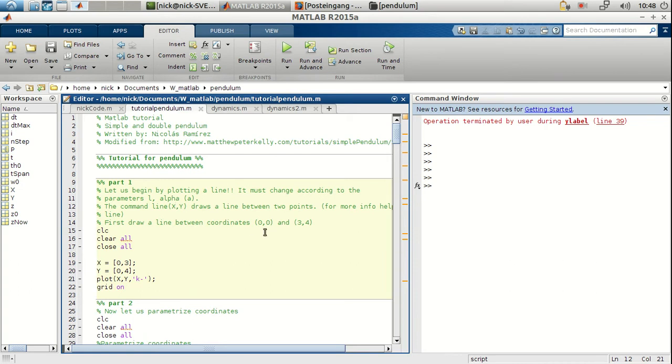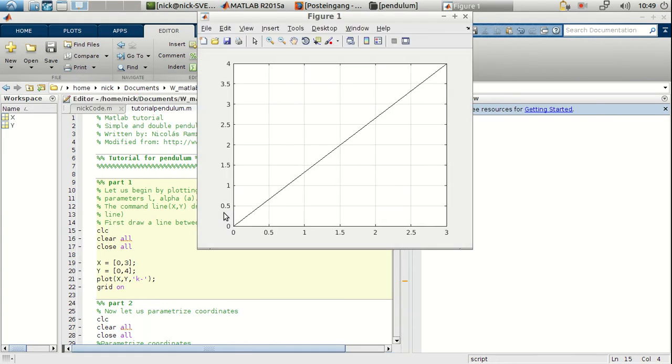So in the first part we're going to plot a line, which seems quite simple. It must change according to the parameters L, which is the length of the line, and alpha. Let us begin just with the line. To run each of these parts of the code, you have to use the Ctrl and Enter keys. So we have plotted a line which goes from x0 to x3 and from y0 to y4.